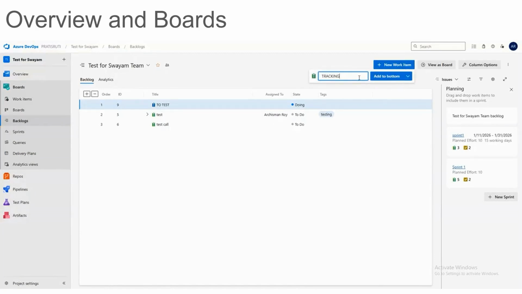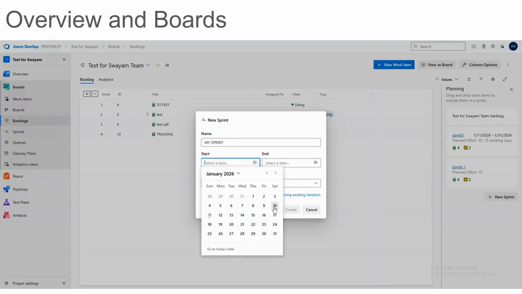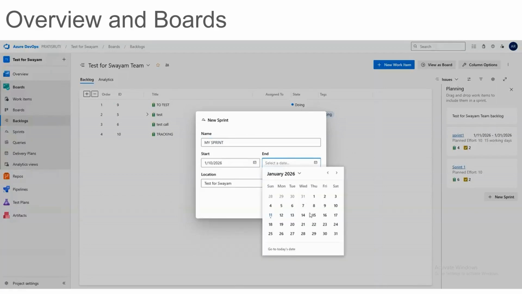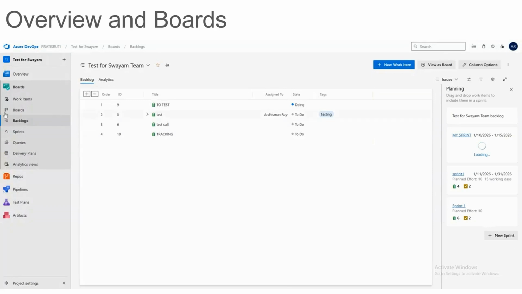Just click on the new work item and add to the bottom. After writing the name, you can add a sprint, give a name to it. After clicking on new sprint, and see I'm giving my sprint, you are going to add a start date, an end date, and you can select a location and create. A sprint has been created.